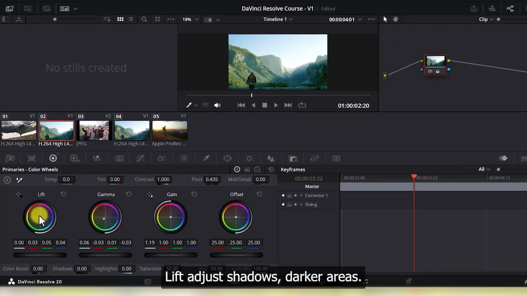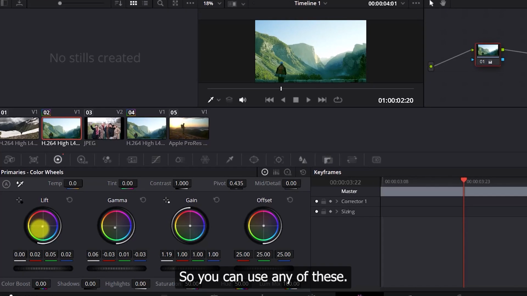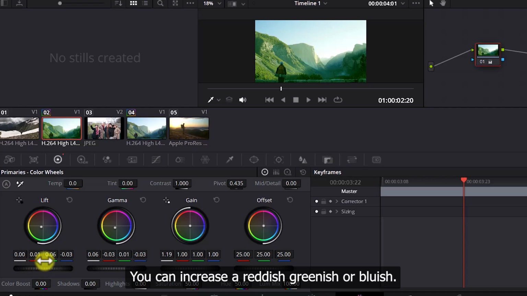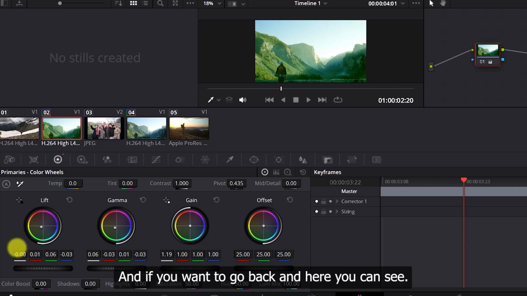Lift adjusts shadows, the darker areas, as we have been using in here, so you can use any of these. You can increase the reddish, greenish, or bluish, or if you want to increase the brightness, you can just use this one. And you can see the difference as we just highlight that. And if you want to go back, here you can see.